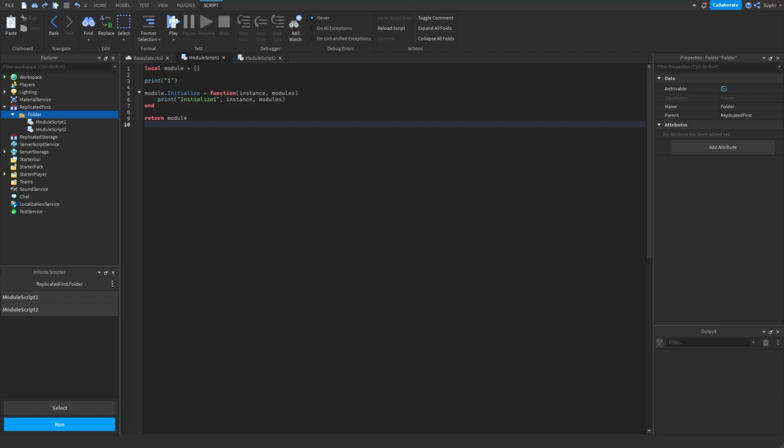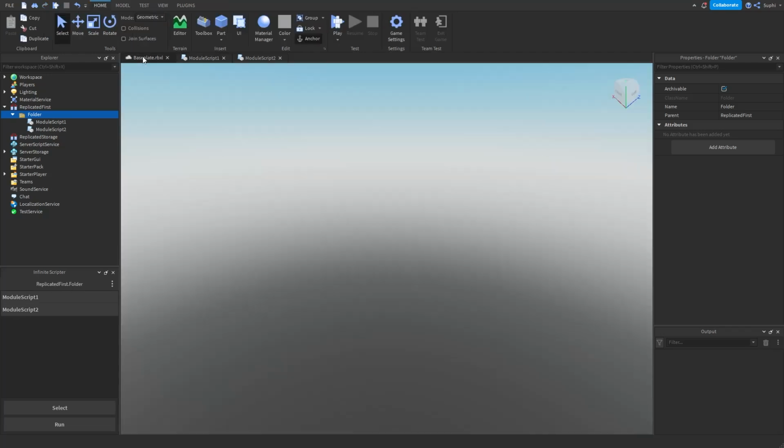And the reason for this is because if you remember from before, we must select something else for the plugin to detect the script change. So I'm going to press baseplate, and we can see that it printed 1.